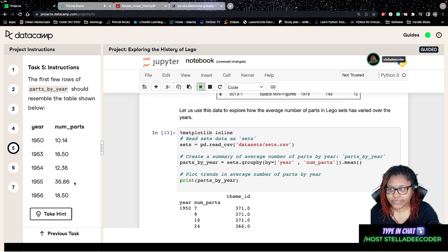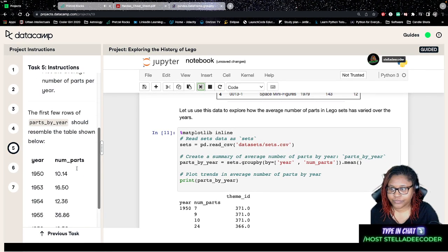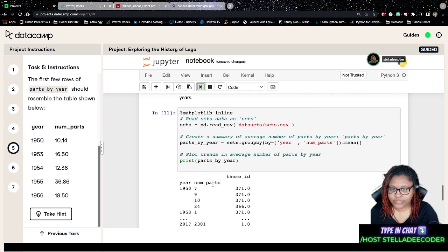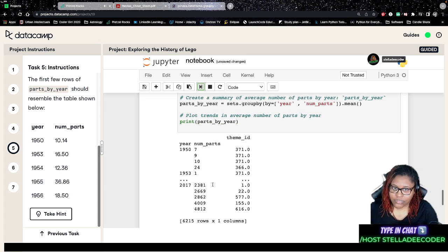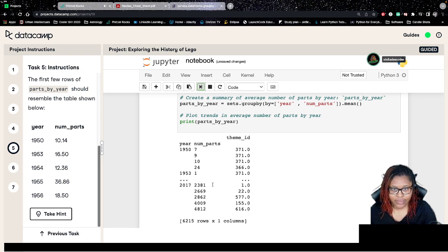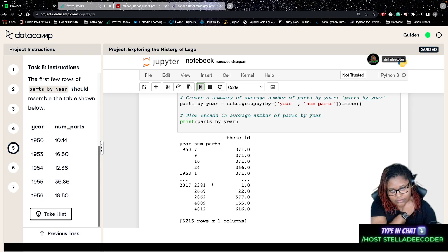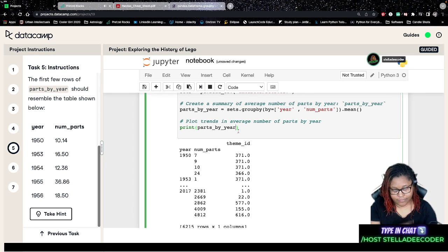So, what is it saying to me? What is it supposed to look like? It's supposed to look like the years and number of parts, which I messed up somewhere. Because I'm trying to find the average of each year. I'm going to print the head. Okay.